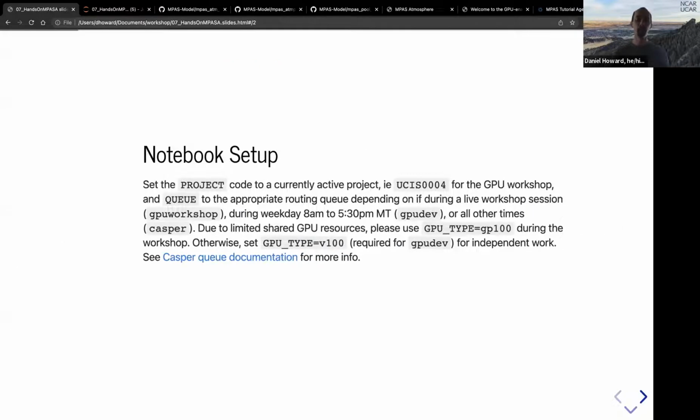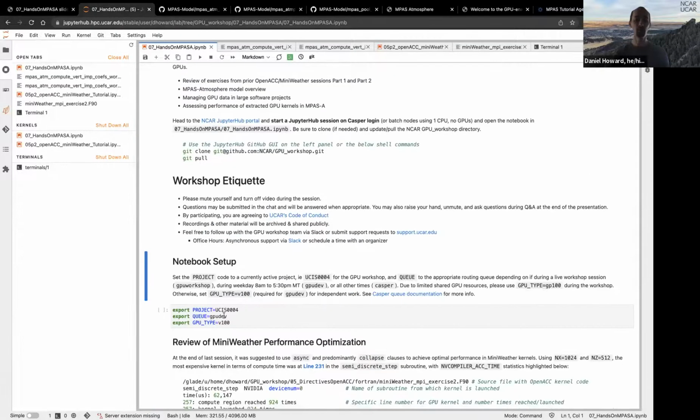So from the notebook page, make sure on the first cell that you see right near the top of the notebook to run that cell so you populate your project code and queue code. To note, we will want to change the queue to GPU workshop during the workshop, and the GPU type to GPU 100. That will allow us to use resources that have been reserved for us during today's session.